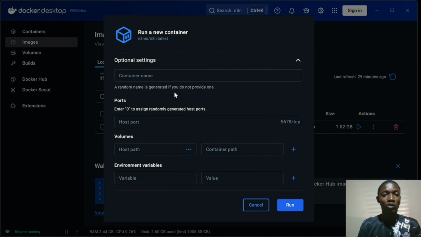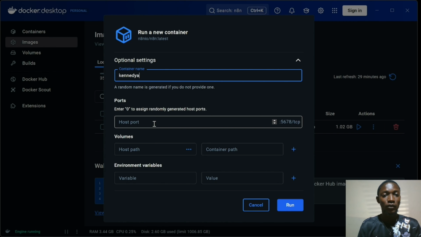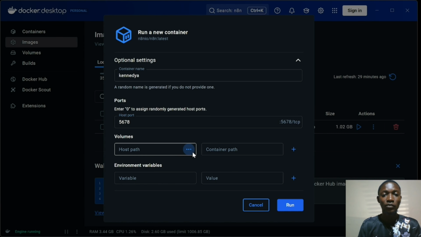Once you click on run, you have to open up the optional settings and type in a name for your container. Just type any name. And then for the host port, that has to be 5678. The 5678 is the port that you'll be using to run N8N. And then for the other ones, it's not really necessary to fill them up. You can just ignore them. So once you are done, just click on run. And that will take some time to create the container for you.